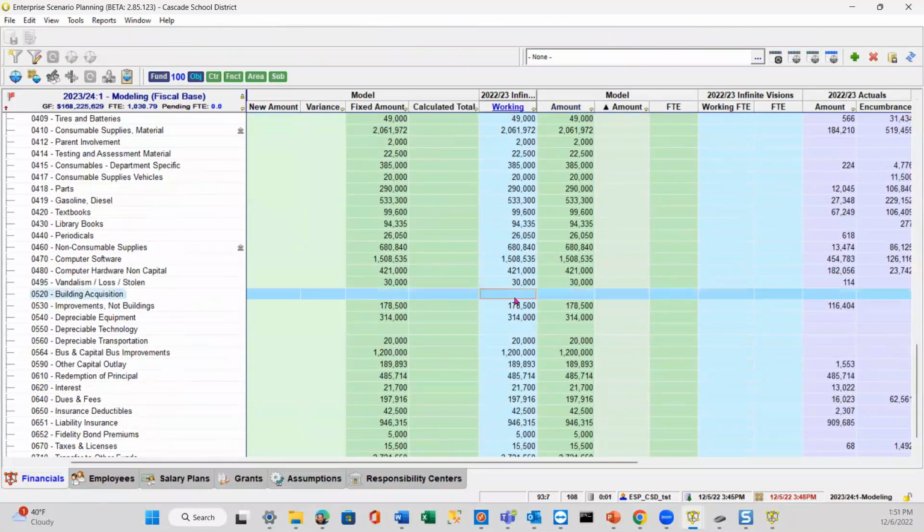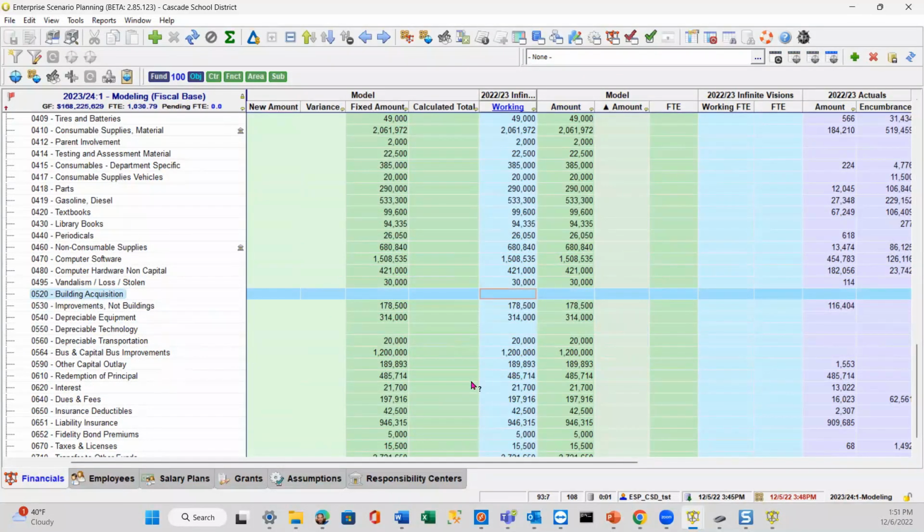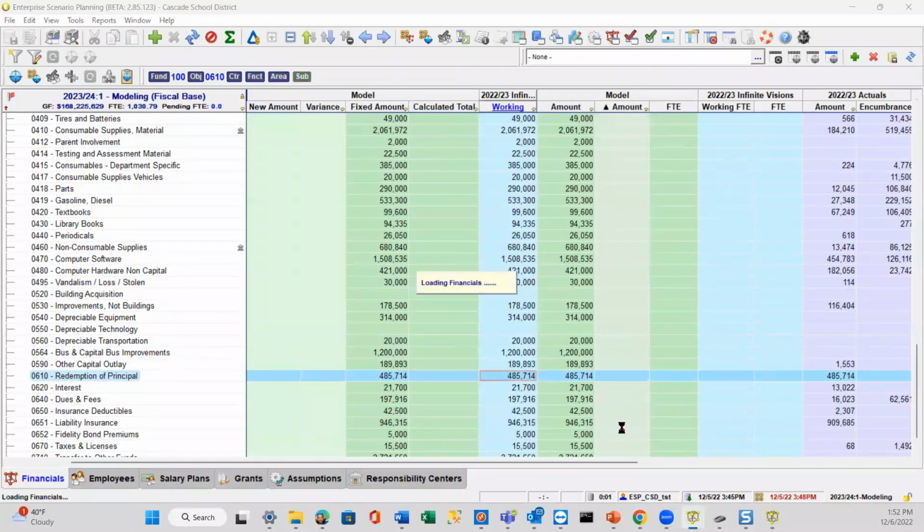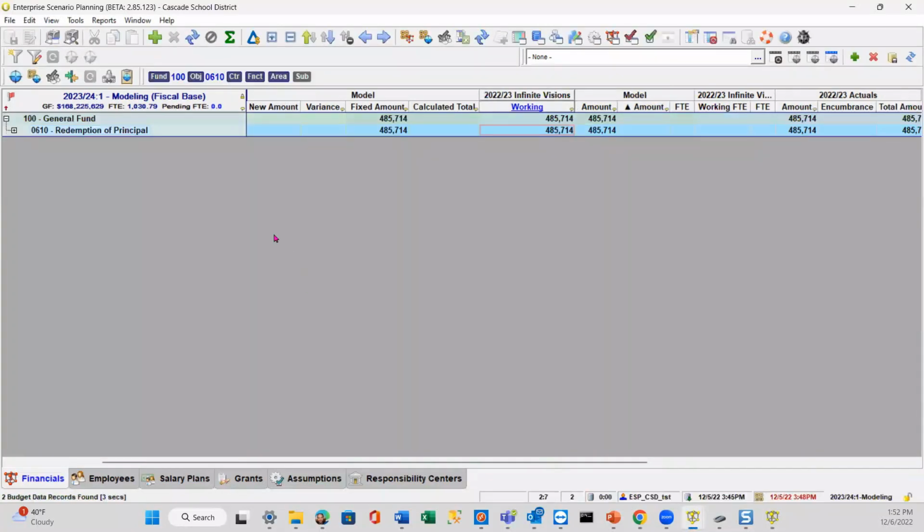Because we copied, let's look at a fairly small one here, maybe 0610. I'm going to put 0610. I want to look at each individual budget item. So I'm going to put 0610 in my scope, and I'm going to take out the summing. Click OK, because I don't want to sum. If you want to see the full budget code, you cannot have any summing in your scope.